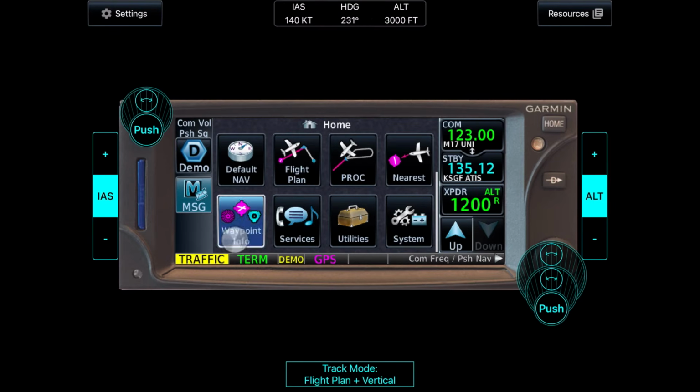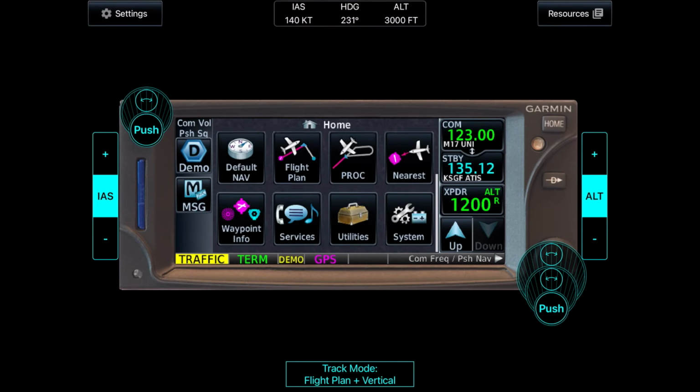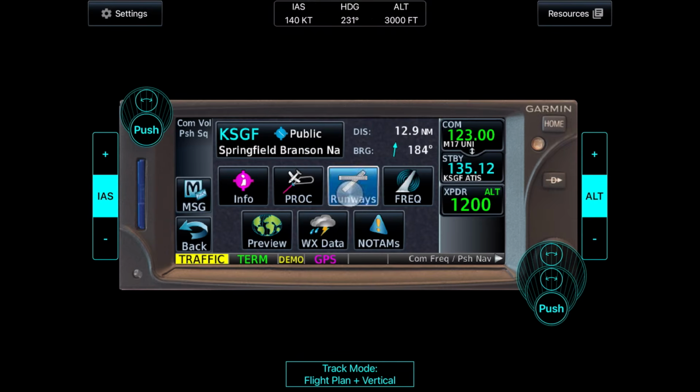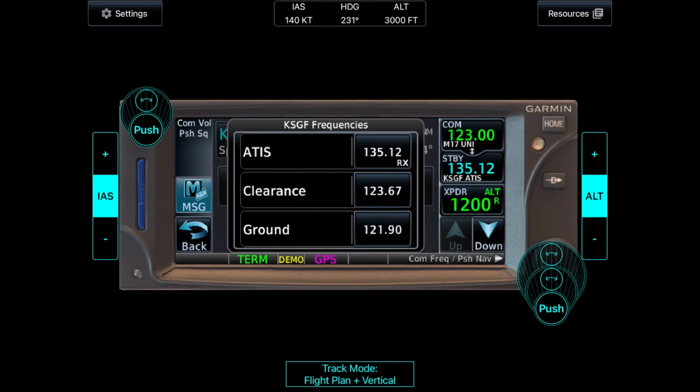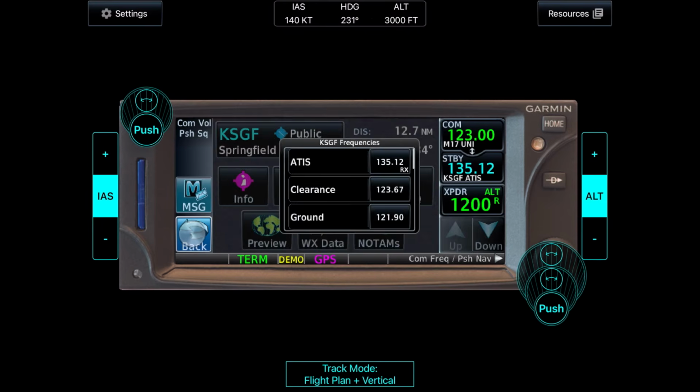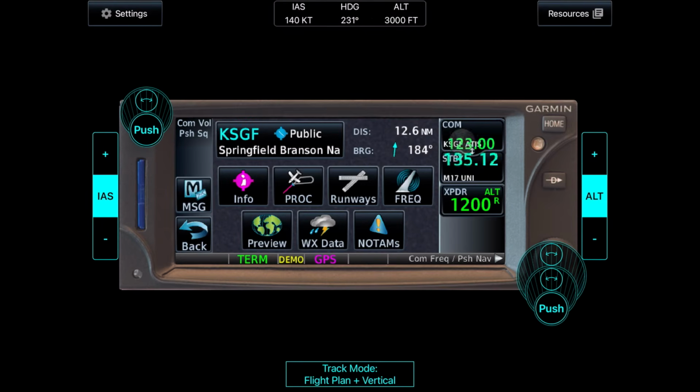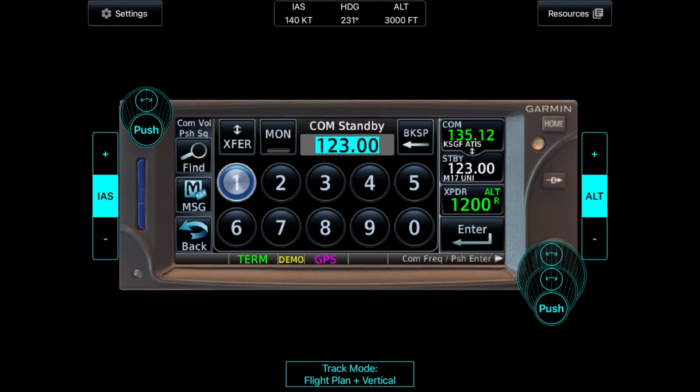Where was I at? It's in the airport. We'll go in the airport a little more. We have our runways, so that's pretty cool. All your frequencies for the airport, which is especially nice. Speaking of that, I need to be getting my ATIS right now, and then I can go ahead and queue up tower.